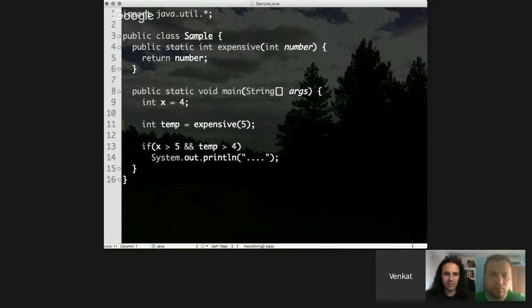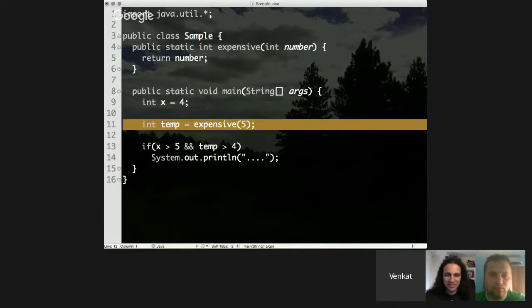So this is actually an eager evaluation versus a few minutes ago when I had the expensive inside of the if, that's a lazy evaluation. It's not going to evaluate until it's actually needed.